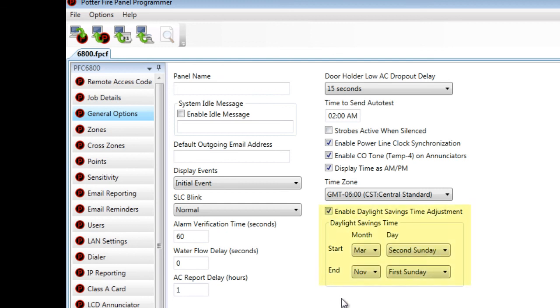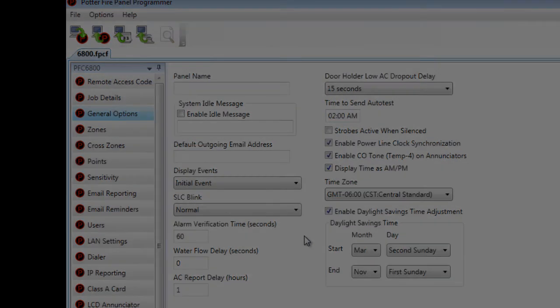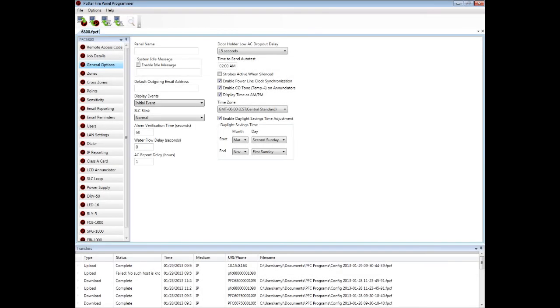The option underneath that is Enable Daylight Savings Time. The default is checked, which means that the panel will automatically adjust for daylight savings time. The settings right underneath that are the current daylight savings time adjustments done in March and November. If this needs to be changed in the future, this can be adjusted in the software. That concludes the General Options tab.